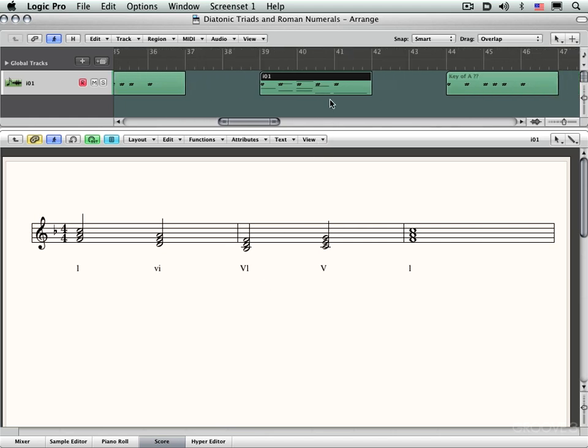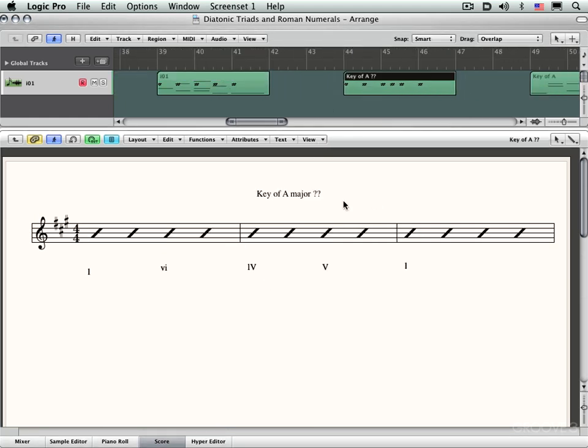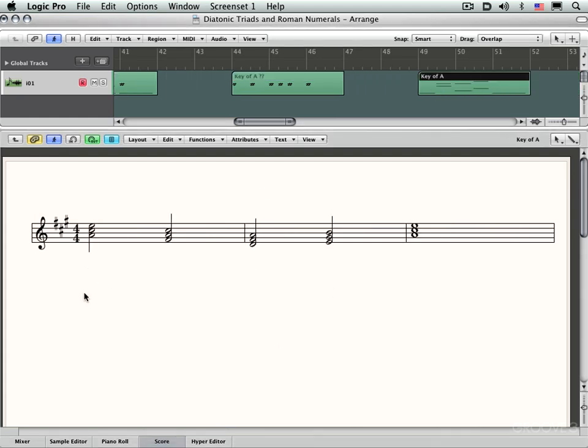Here's another little quiz for you. Key of A major, 3 sharps, same chord progression here, 1, 6, 4, 5, 1. So you tell me, what are the chords going to be? Pause your video if you need to, and here's the answer. A, then we have F sharp minor, and then we have D major, E major, and A.